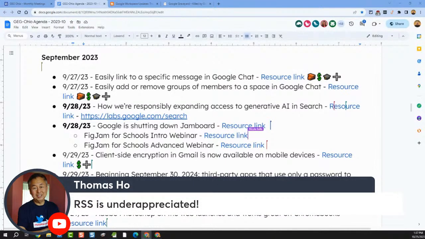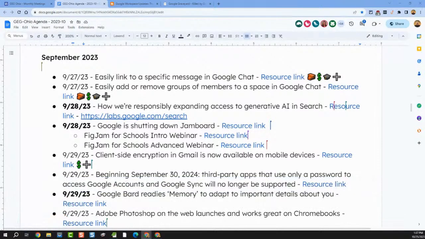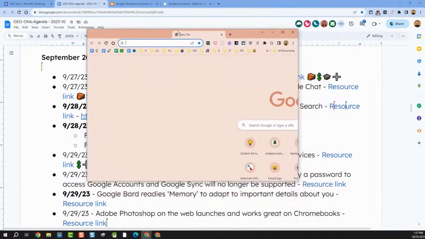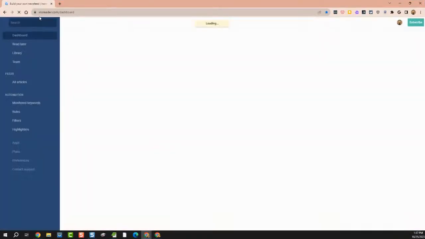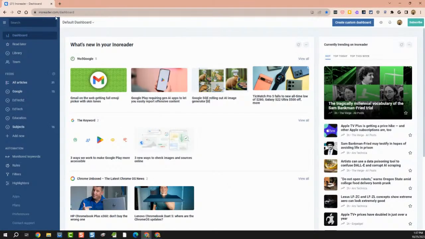Thomas, I am with you. I think RSS is still such a powerful tool for those that aren't familiar with that. That stands for Real Simple Syndication, and it's what you use to be able to subscribe to, for example, blogs. And that's what I do with currently the one I'm using is InoReader, INOReader.com. Ryan Collins tipped me off to this one. I was using Feedly, and Feedly's great, but with InoReader, the free version supports up to 150 feeds.